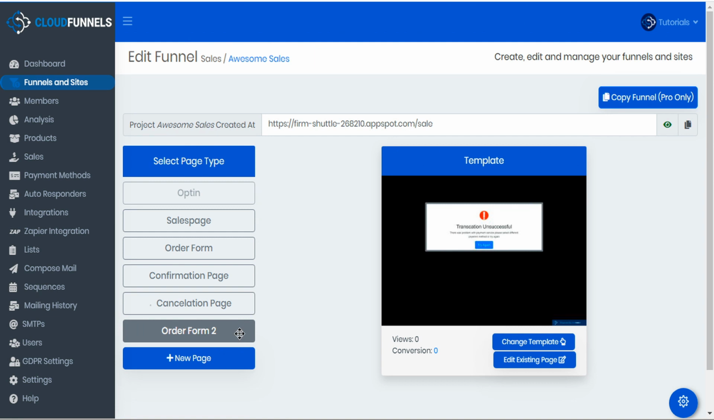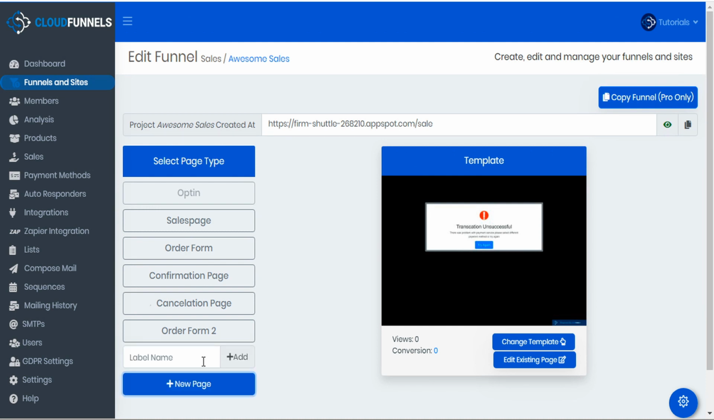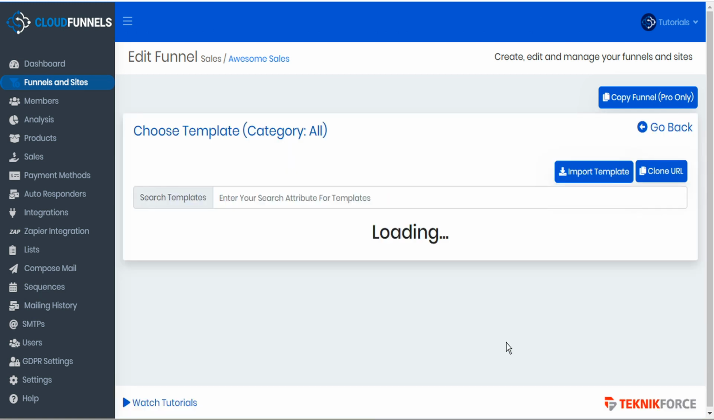And because I want to sell bronze, silver, and gold products here, I am going to need another order form as well for the gold package. So here we'll call this Order Form 3, and we'll add that. And I'll just select templates for these as well.